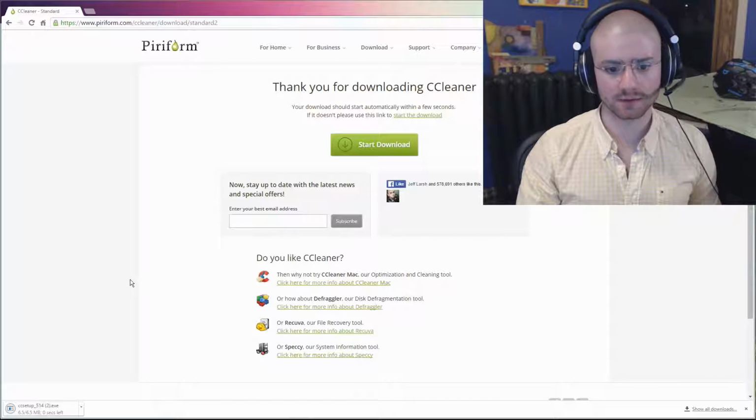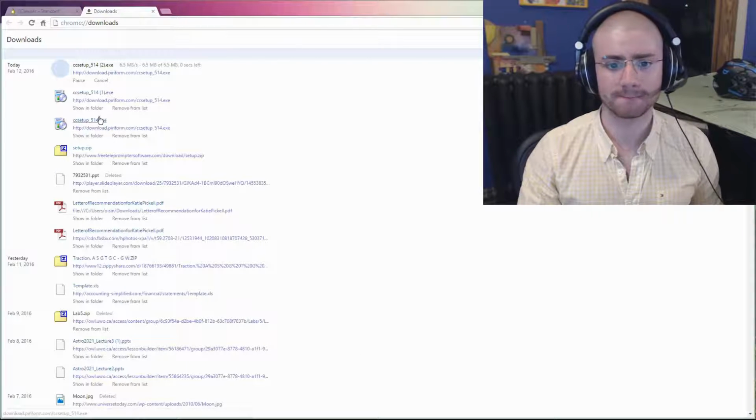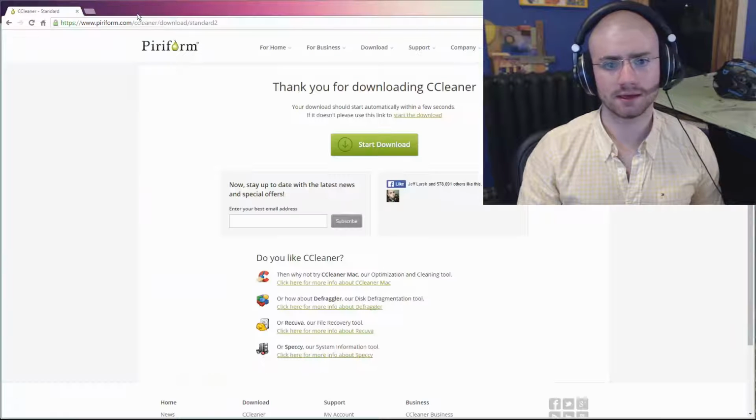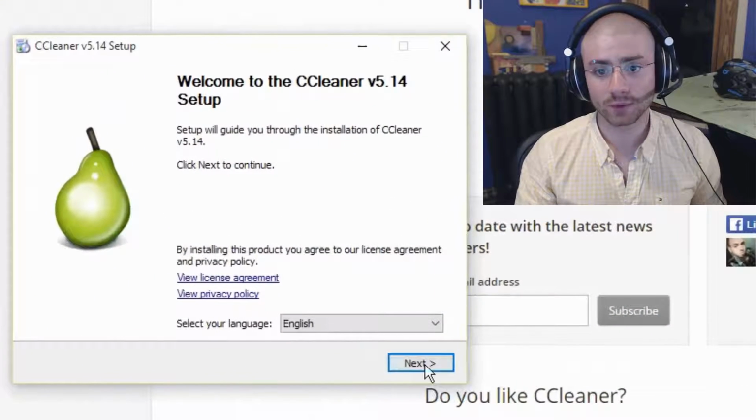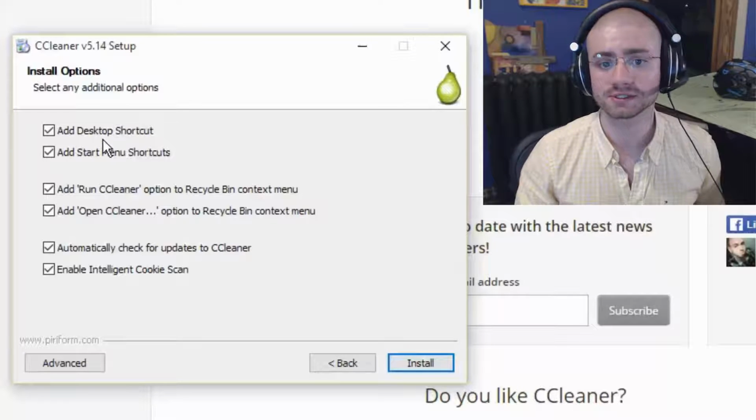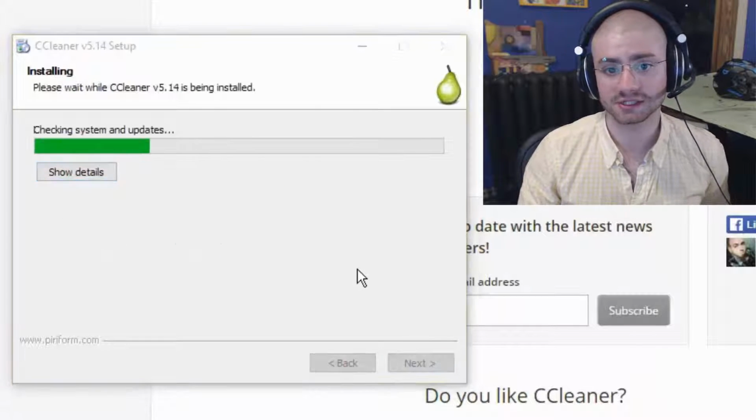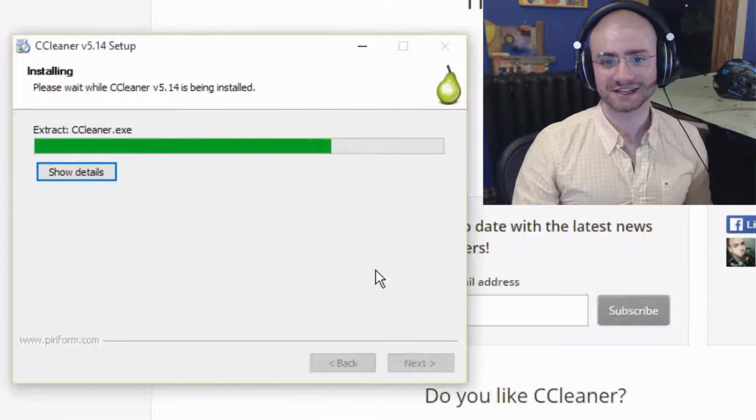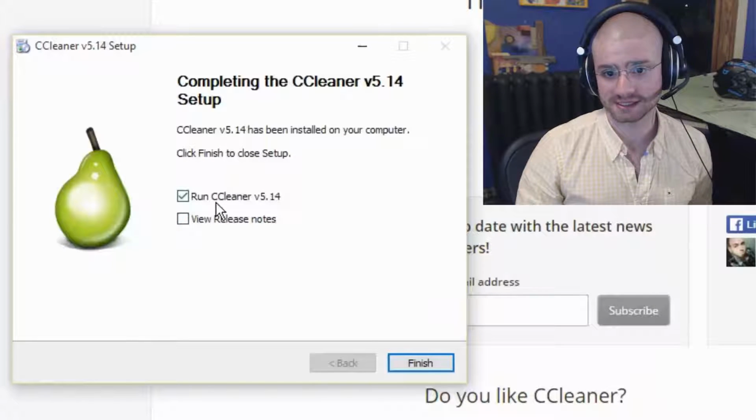Now I've actually already downloaded this file, so I'm just going to open this one up and move this over here. So when we're installing CCleaner, everything's fine. Hit next. All of these options you can keep checked. It's important to have them checked. Then just hit install. It'll take a little bit. And then run CCleaner.